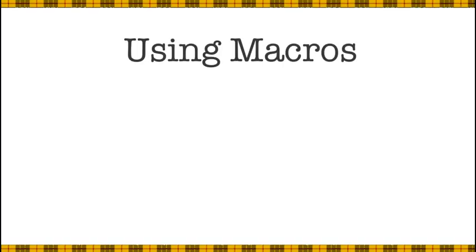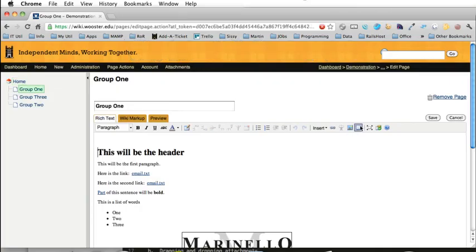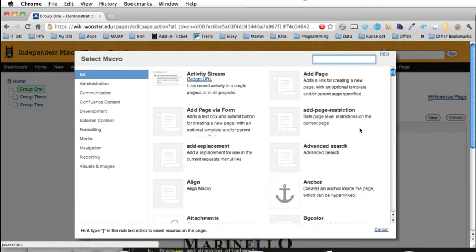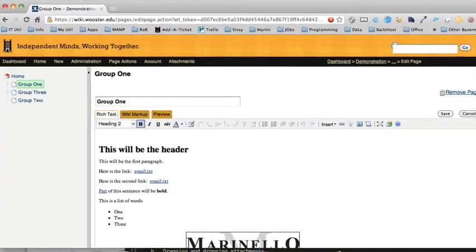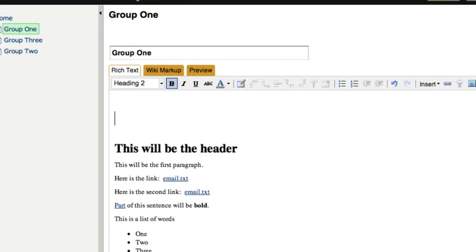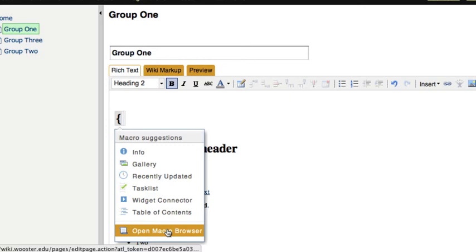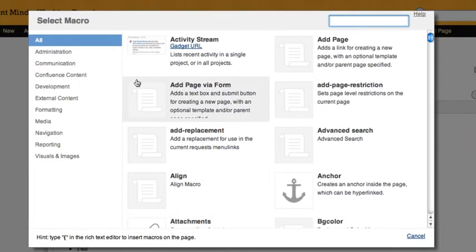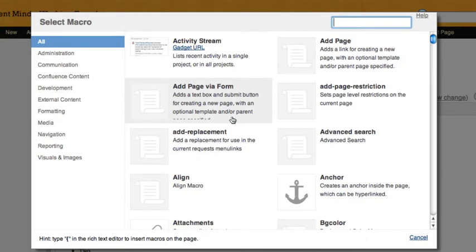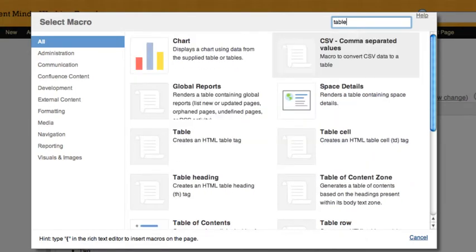In Confluence Wiki, most of the powerful functions are carried out by macros. You can add a macro by clicking here. You can also add macros inline simply by starting to type an open curly brace. Then you can either choose from one of those macros it suggests or click Open the macro browser. Once you're in the macro browser, you can type some text here to choose a macro. So today I'm going to show you a couple of the more useful macros.